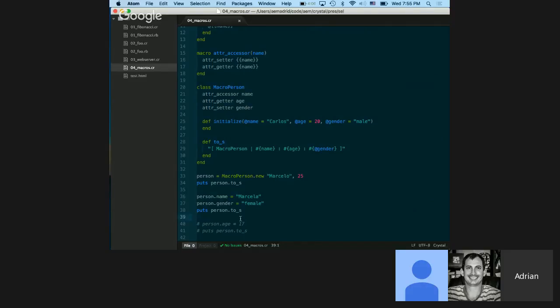Another thing that Crystal does is it doesn't let you cheat like Ruby does. In Ruby, you can define what are your public methods and what are your private methods, but you can just use send and say, screw that, I'm still going to call it even if it's private. Crystal's not going to let you do that.